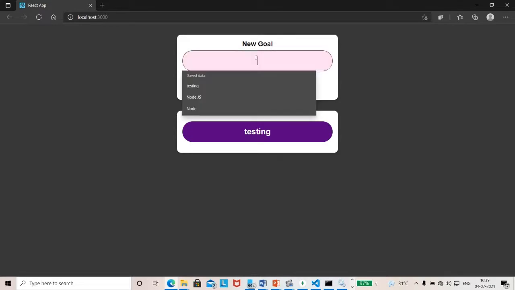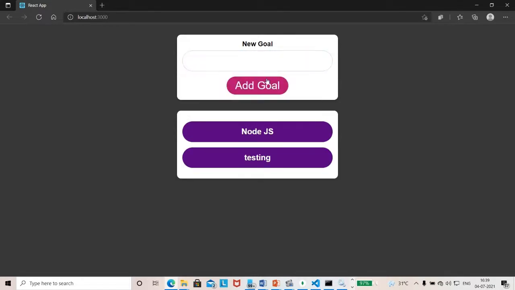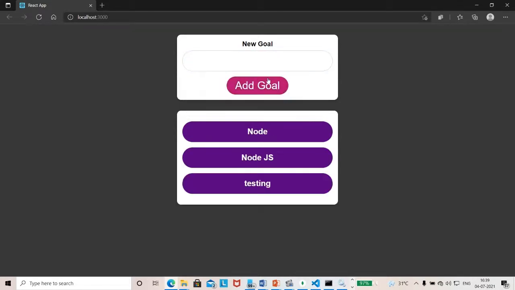Testing. Node. So it is working. Only thing is that the container must survive the volume. So the container must survive the restart. So that will be our issue.